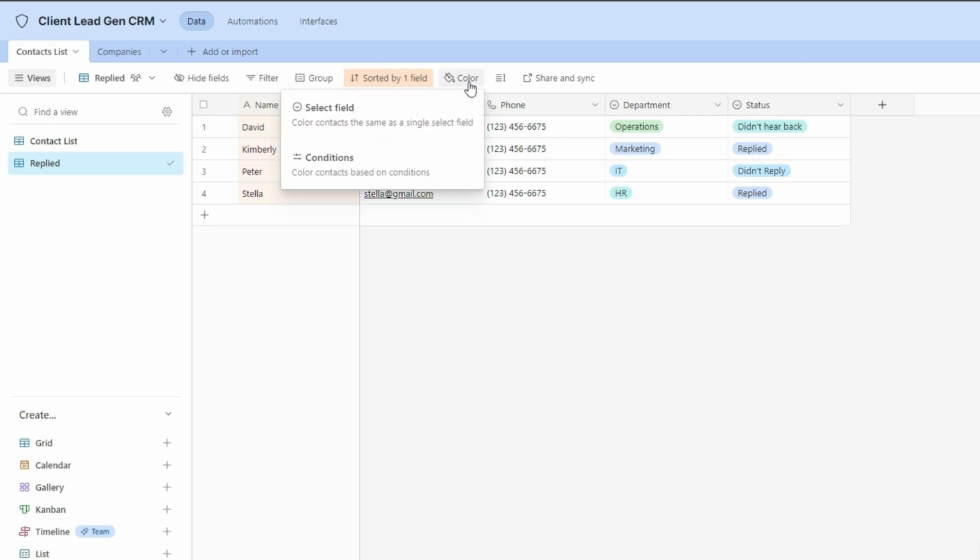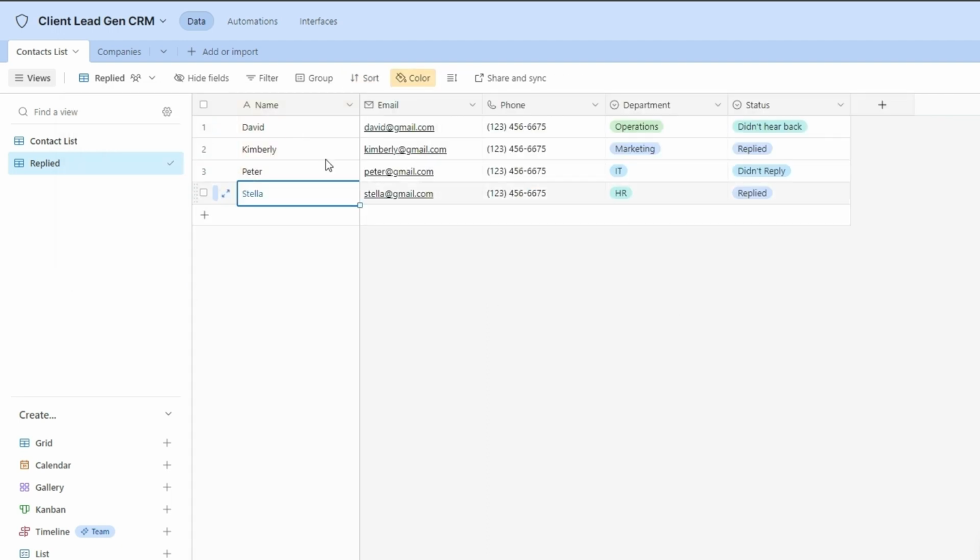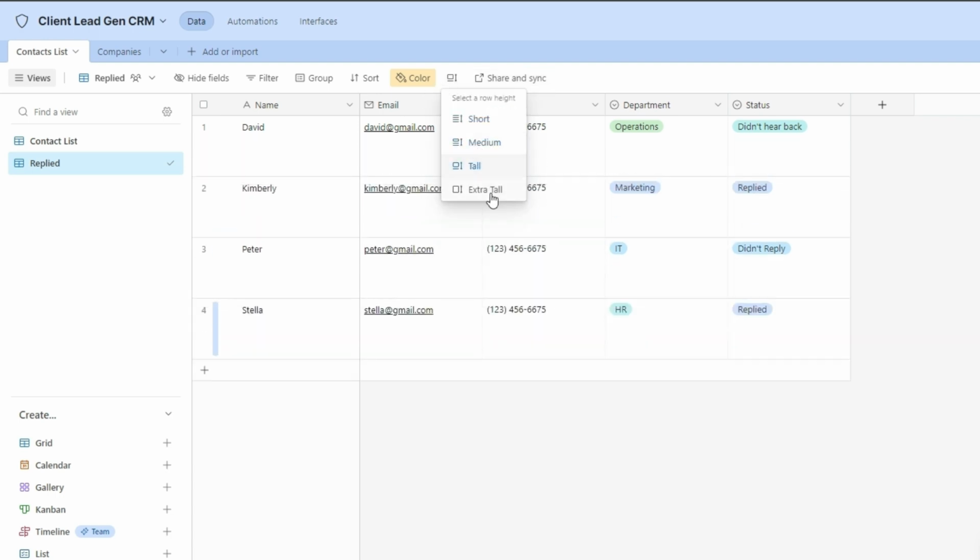You can choose to add color, choose to color contacts based on condition. Our condition could be where department is HR. You can see it colored right here. You can also choose the row height, tall, extra.